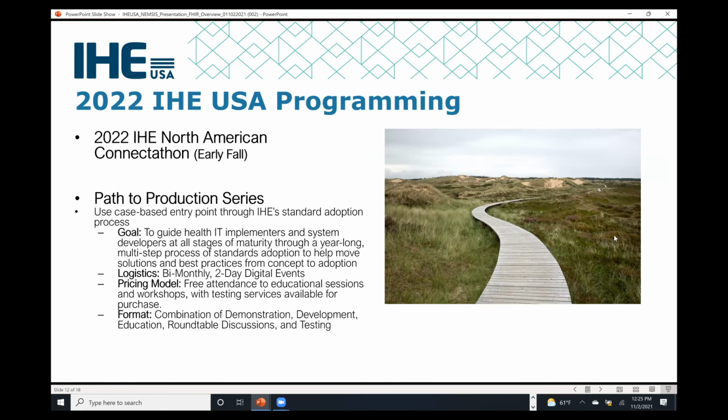So IHE itself is looking forward to getting involved in the 2020 North American Connectathon. And we're trying to create a path for EMS. Not just EMS, but here we're focusing on this today. We're trying to guide everyone through the stages of going through Connectathon and adopting standards.